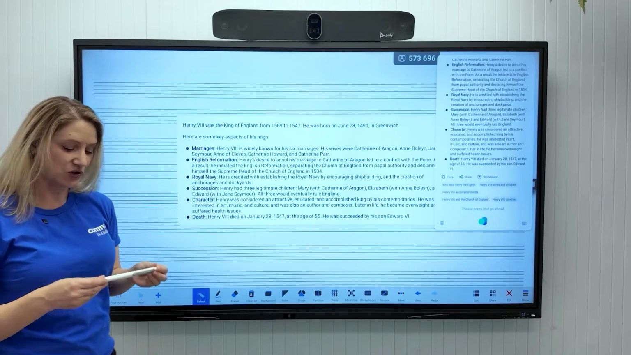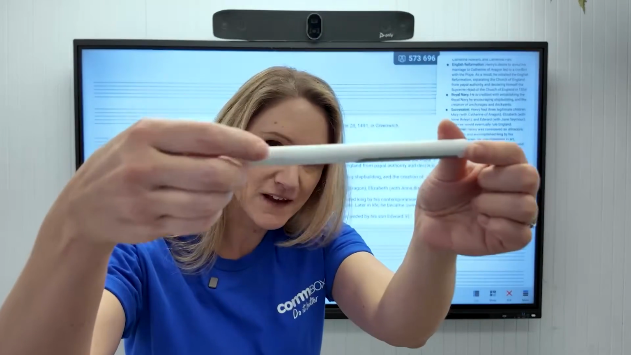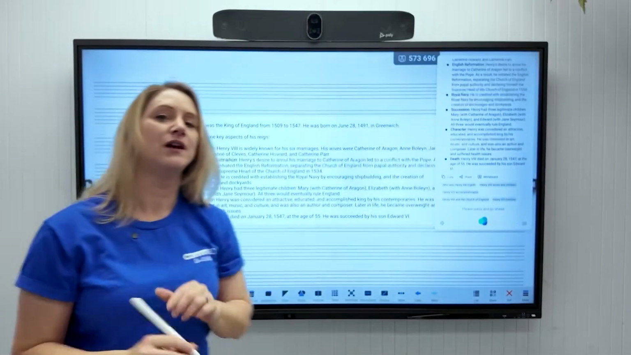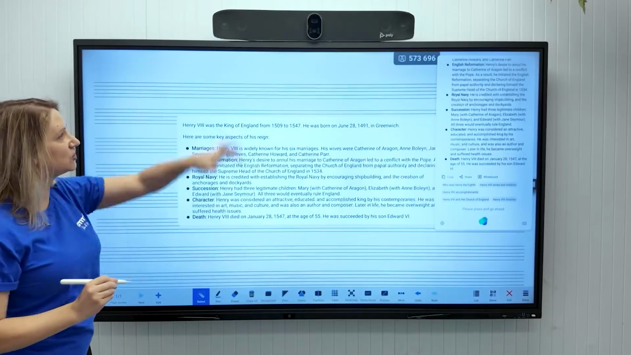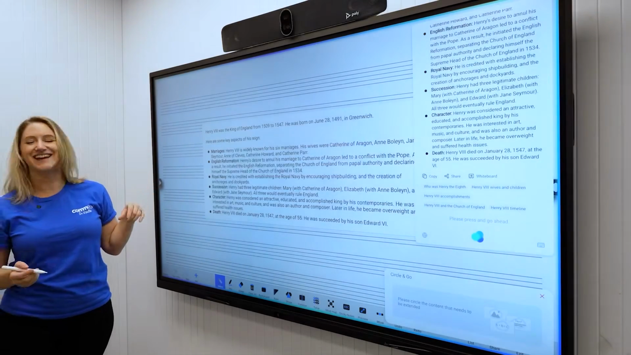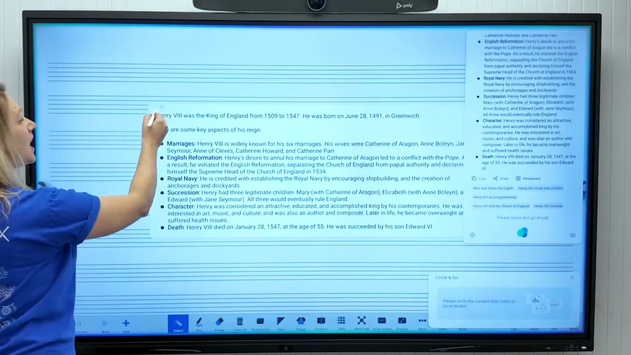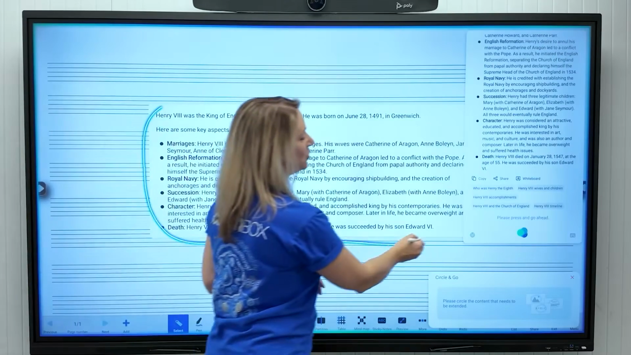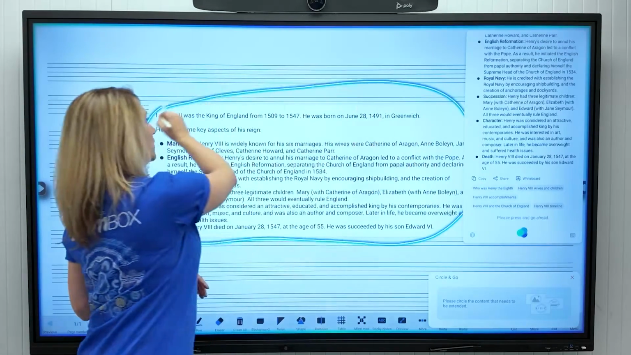The next thing I'm going to show you is this button here. And this is our circle and go button. I'm going to hold that down. It's going to turn the screen blue in a sec. And now there it goes. And now it's ready to circle. So this is something that you can do. You can circle absolutely anything on the screen.